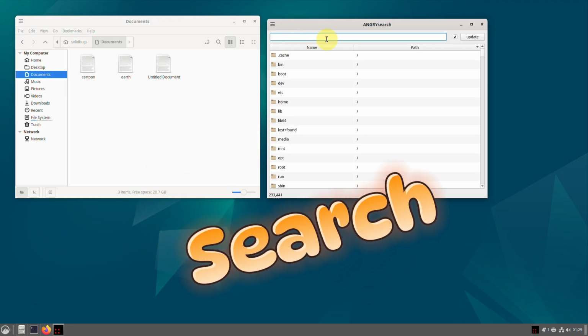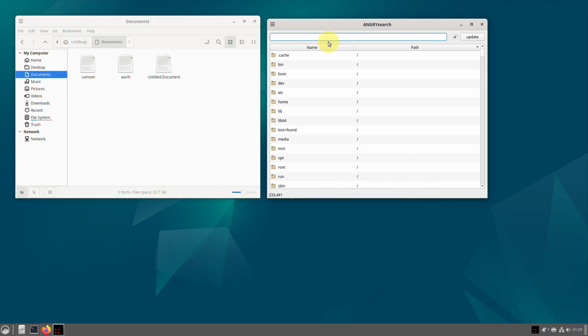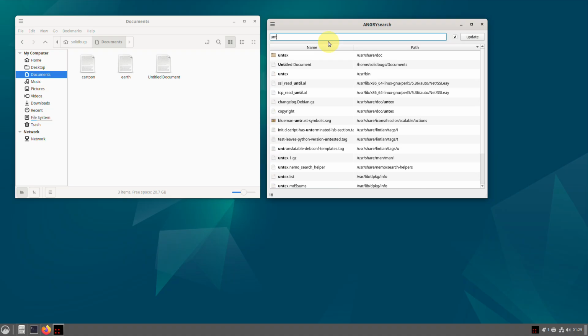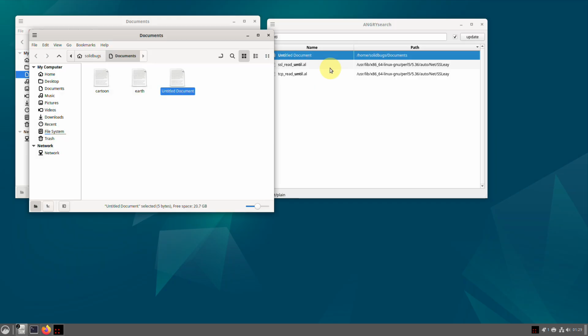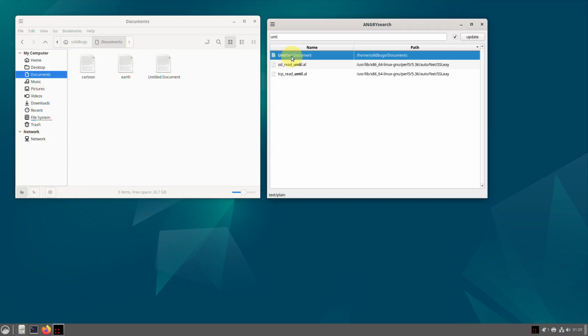The search is straightforward. On the left, I created a few test documents. To search, simply type the file name and the database is filtered instantly for the entered text. Once you find a file, you can copy its path, open the containing folder, or open the document itself.